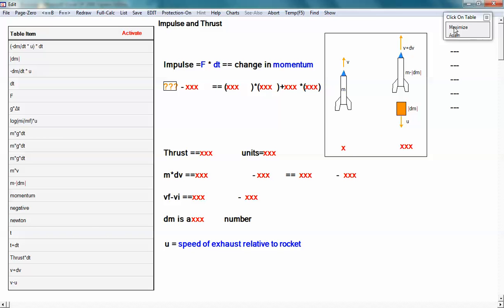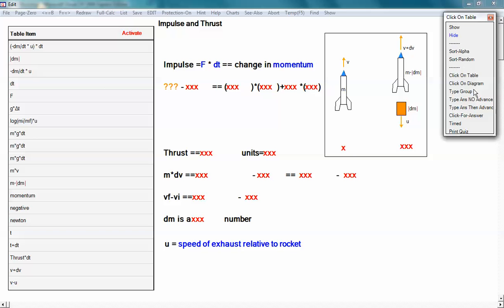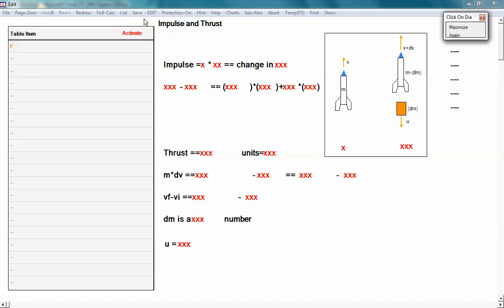And then there's another way to use it, and that's click on the diagram. So here on the table you're shown the F, and you've got to go over here and find it in the diagram. So that F is here, and thrust times dt, where is that in the picture? Thrust times dt, I think that's down here, m dv. And it's not. Thrust times dt. Where is that? Maybe it's not there. I bet it's here.